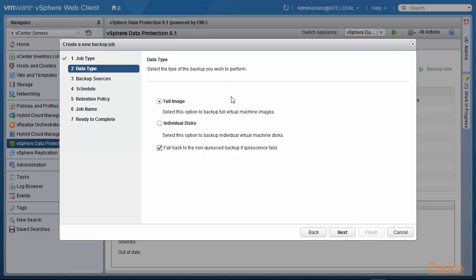We have the option here of selecting the full virtual machine with all the VMDKs there, or we can pick up individual disks of a certain virtual machine. Now, I'm going to go with the full image because I want to be able to restore the entire virtual machine, and especially if I want to replicate the backup across to a second VDP that's out somewhere in a branch or at a disaster recovery site. I'd rather actually do that.